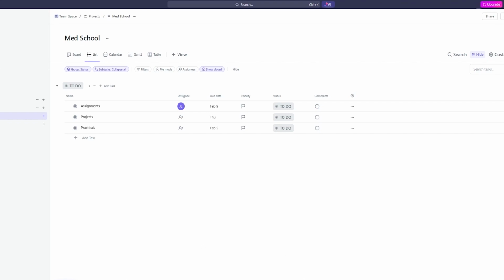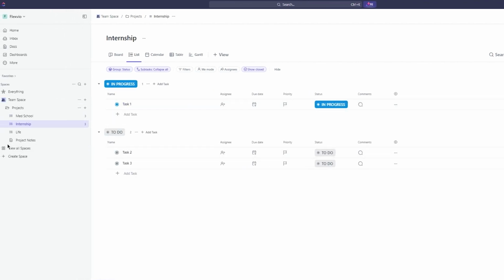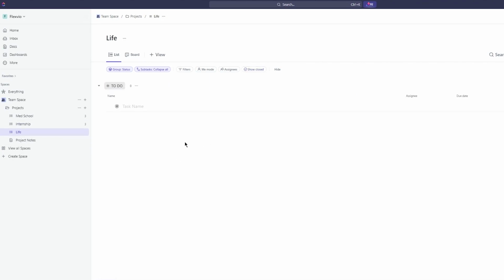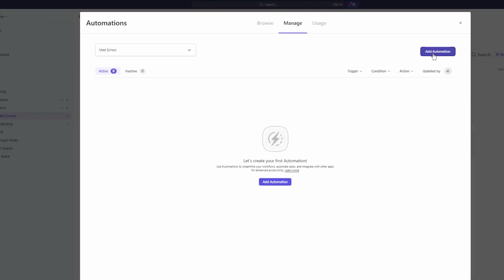And once we've created this for ourselves, let's go ahead to internship, and the same way you're going to add the tasks for your internship if you have any. You can add tasks for your life. And moving on, you can also create automations. For instance, let's say in med school, I'm going to go into automations and I'm going to add an automation.